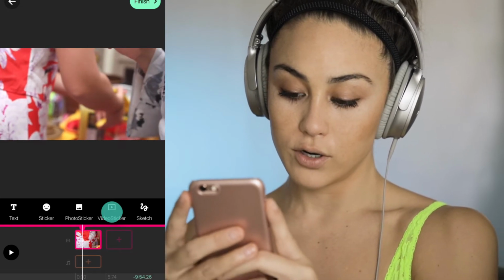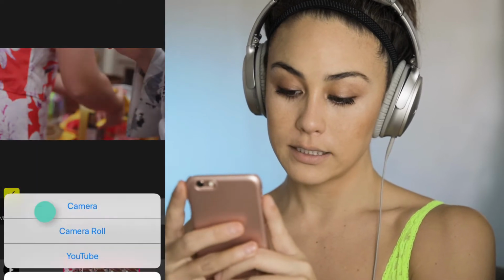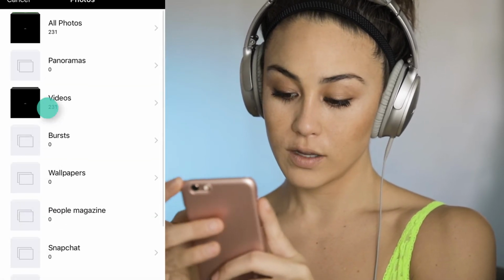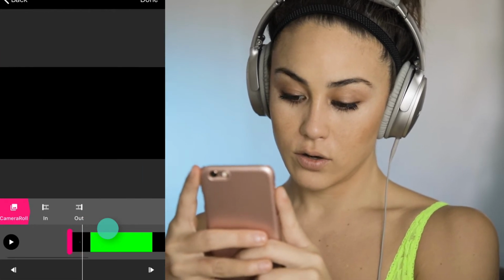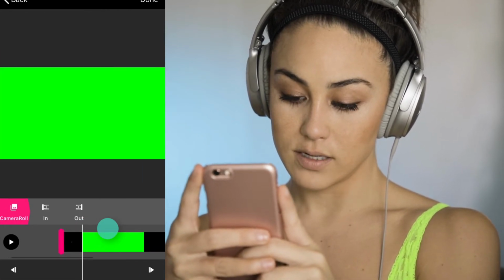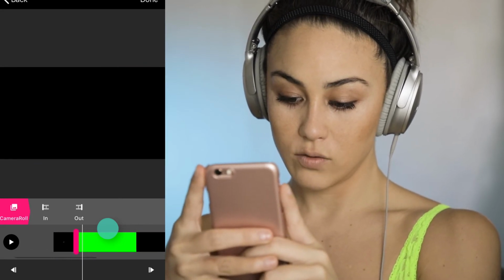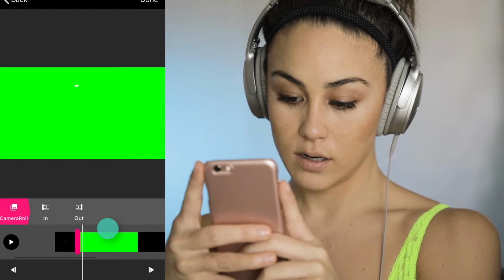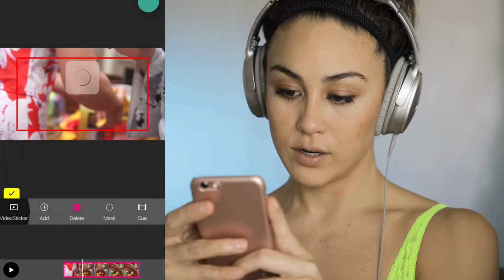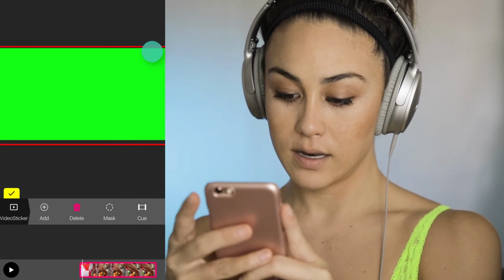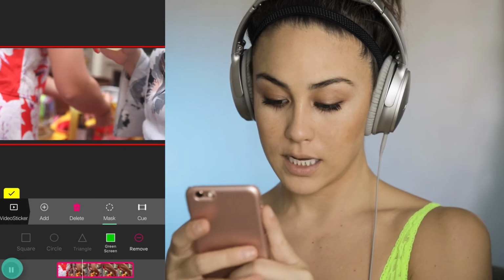So put your footage below with it selected, hit video sticker, add from camera roll, and here's your video that you just downloaded. So I tried to make it easy with these black screens to differentiate where the different ones start. So you choose your out and in, hit done. So you're gonna have to resize it up and then hit mask, green screen, and try play.